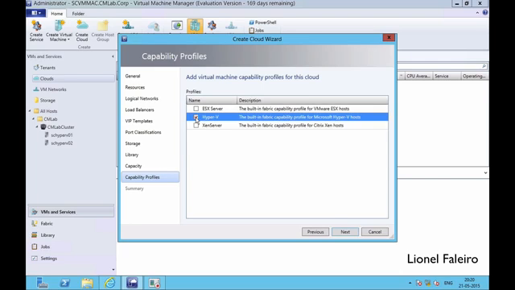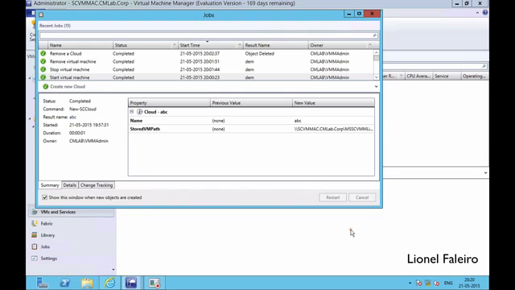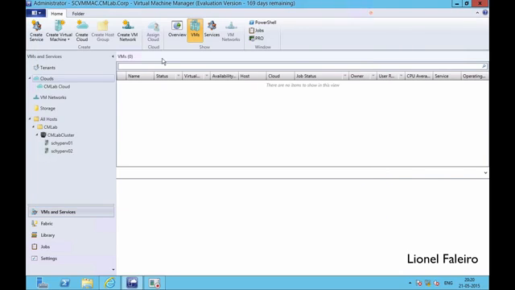Since I'm using Hyper-V, I'll tick mark the Hyper-V option over here, and I'll finally click on finish. When I click on finish, it'll start creation of the cloud, and you can see my cloud is created over there. So after my cloud has been created, I need to deploy my virtual machine on top of this.